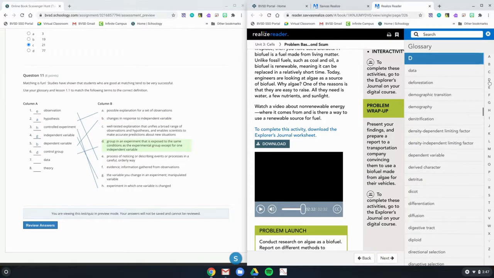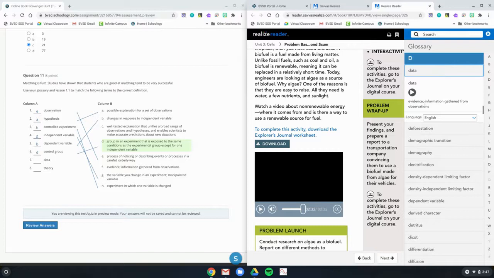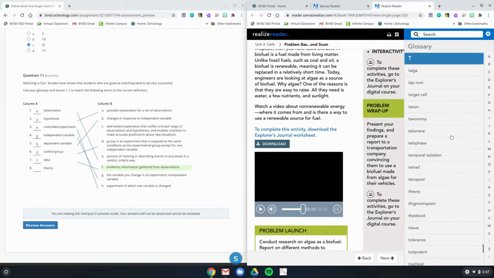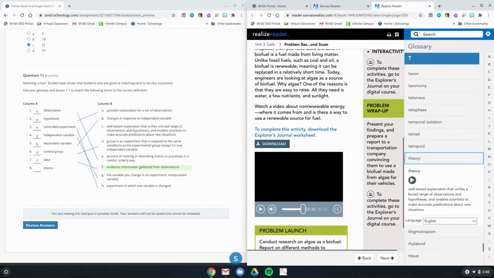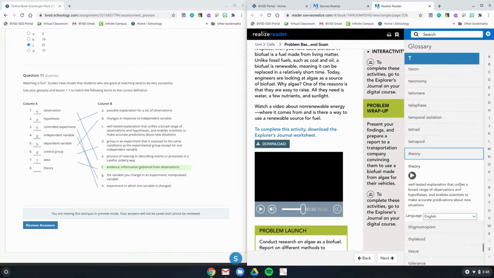My next one is data, so I click on D. Evidence, information gathered, so it looks like F for me. And last but not least, T for theory. This one has a different definition in biology than it does in everyday language. So in this case, it's a well-tested explanation that unifies a broad range of observations and hypotheses. For me, that is C.